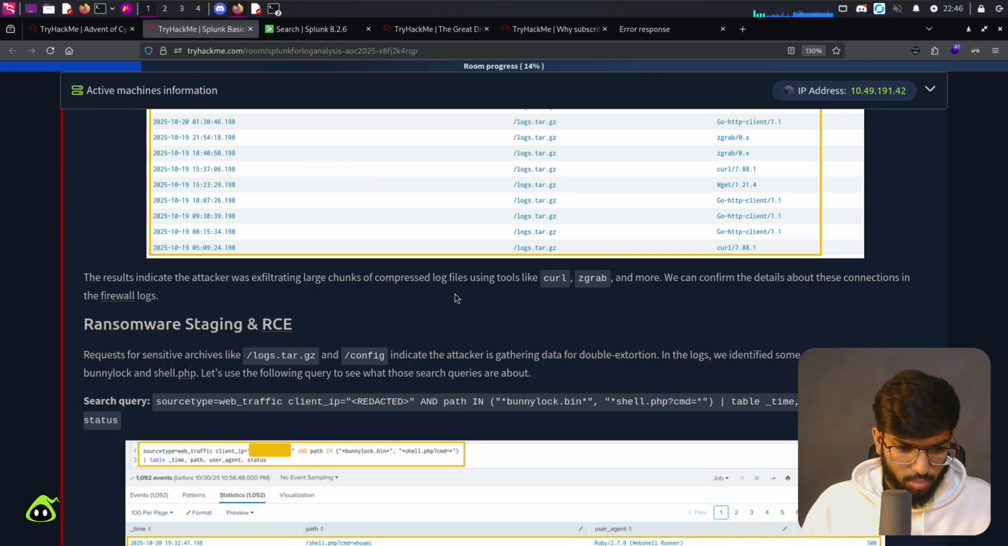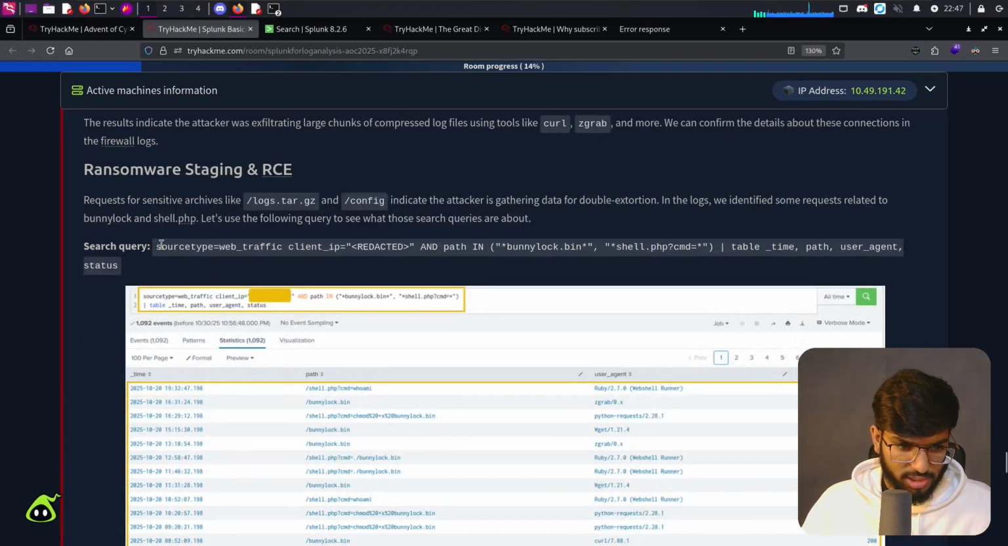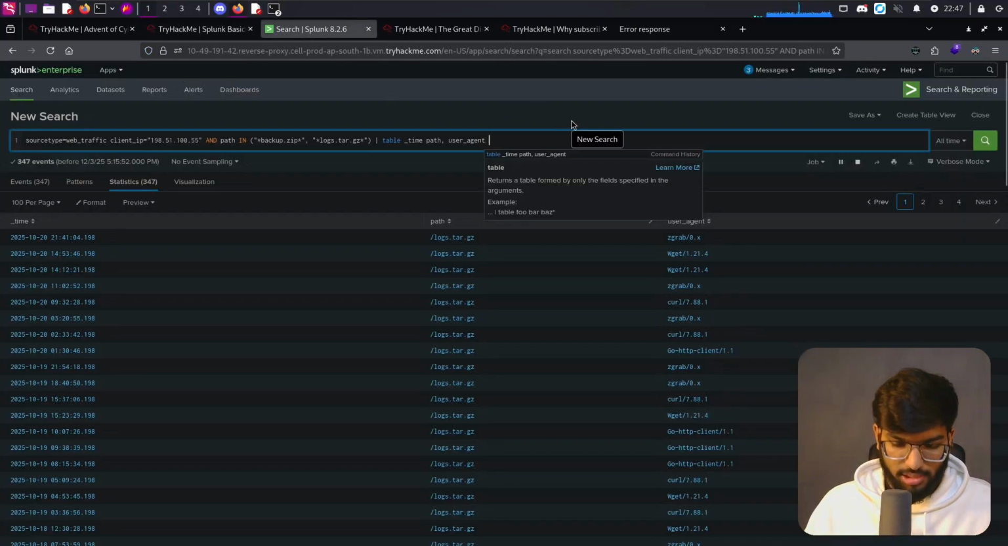Now, I guess we are moving towards the firewall logs. Not yet. Ransomware staging and RCE. Requests for sensitive archives like log.tar.gz and config files indicate the attacker is gathering data for double extortion. In logs, we identified some requests related to bunnylog and shell.php. Let's use the following query to see what those requests are about. So they've given us a search query. Let's first copy the search query and then just enter it here.